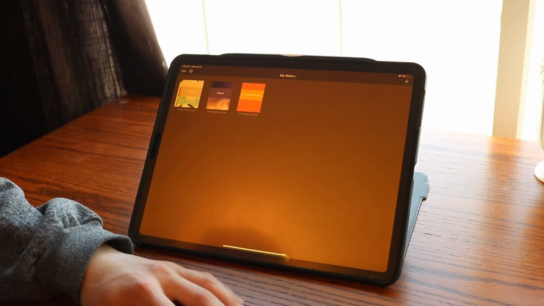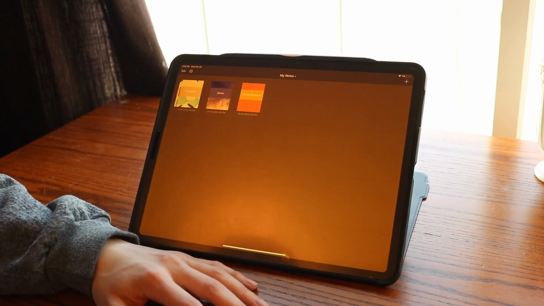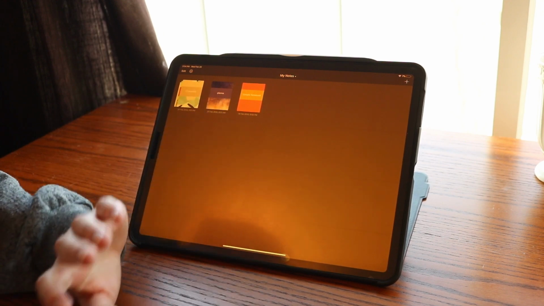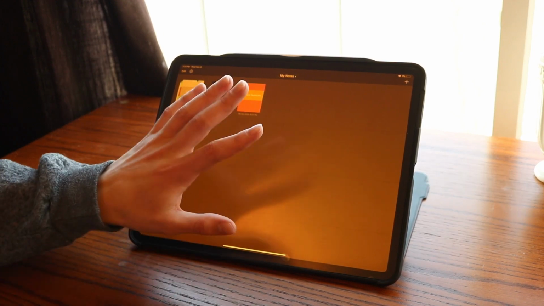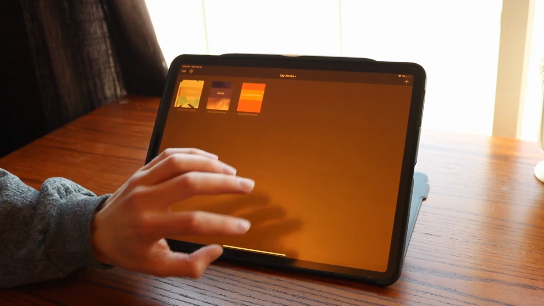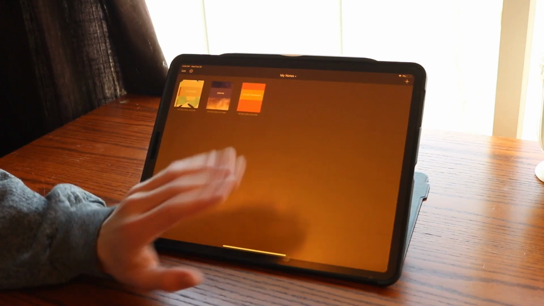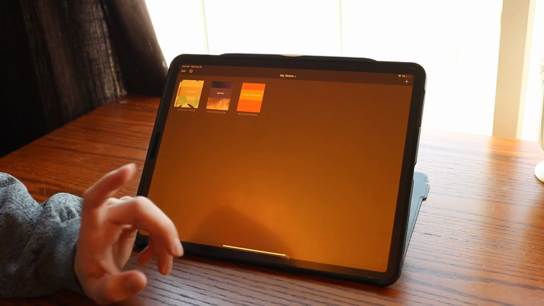What is my favorite note-taking app? Which one is it? I really like this app because it's very simple. I like Noteshelf. Noteshelf is a very solid app. If you are taking notes, go for it. I think it's great. However, we saw a few glitches.